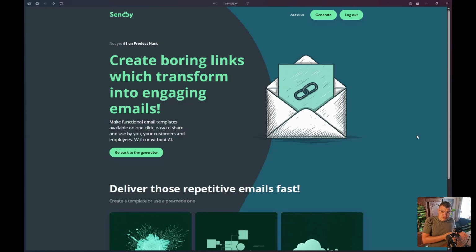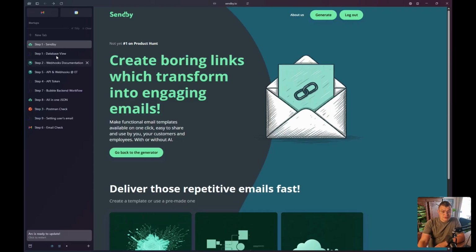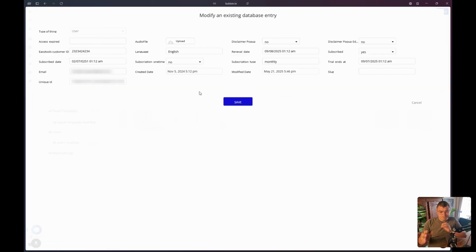The workflows in Bubble I use for this tool are connected with Easytools to make it work, to allow users to join, and if they don't have a subscription, to pay the subscription and then get the credentials to join and start generating email templates. So first things first, the database setup in Bubble.